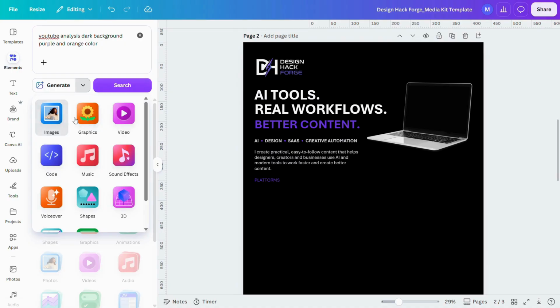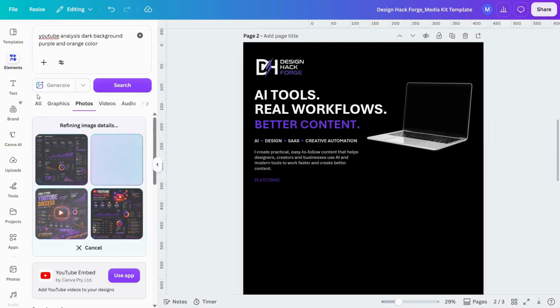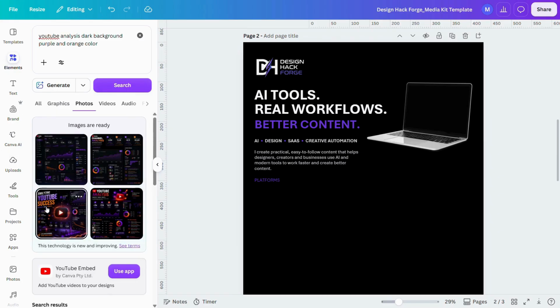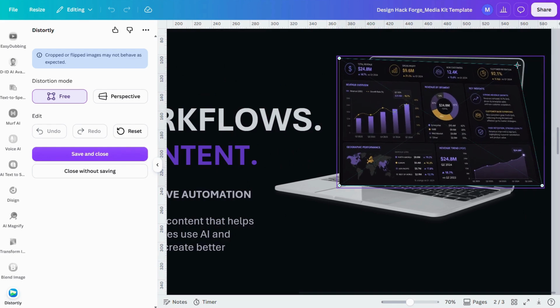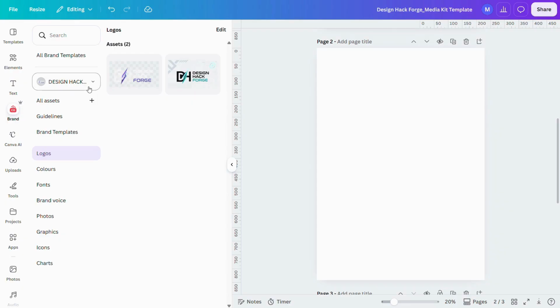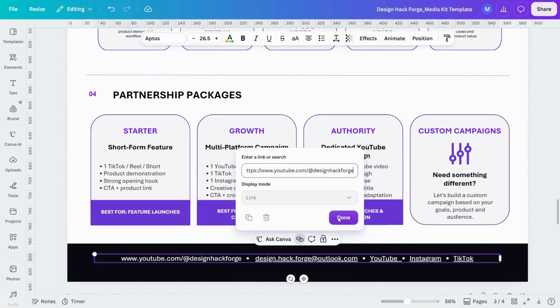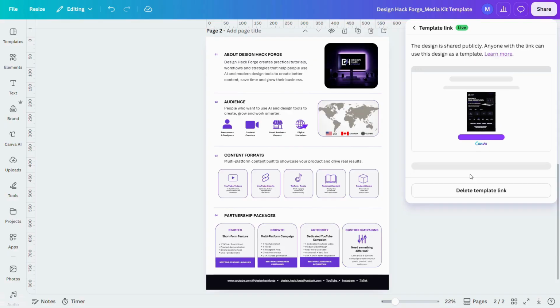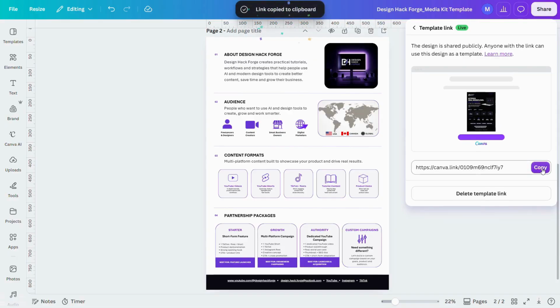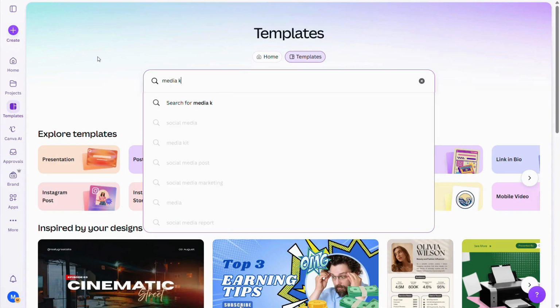So stay until the end, because I'll also show you some professional Canva tips throughout the process, including how I generate images with AI, reshape images directly inside Canva using the Distortly app, use a brand kit to speed up my workflow, make links clickable, and finally share or sell the finished template online as a client service for $100 to $200. Let's get started.